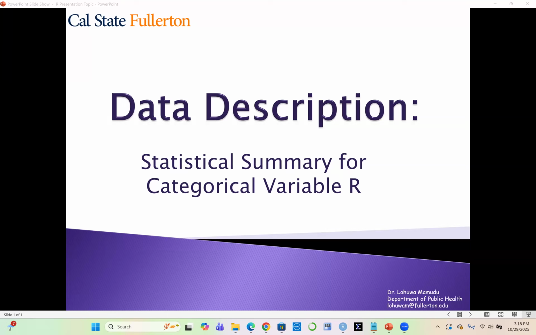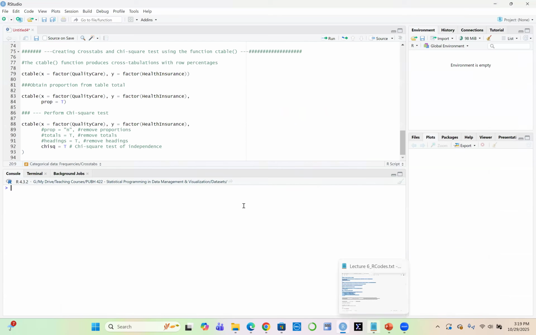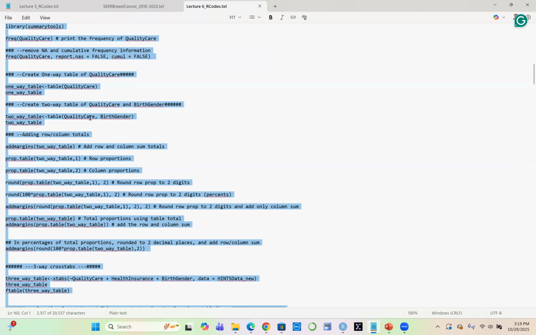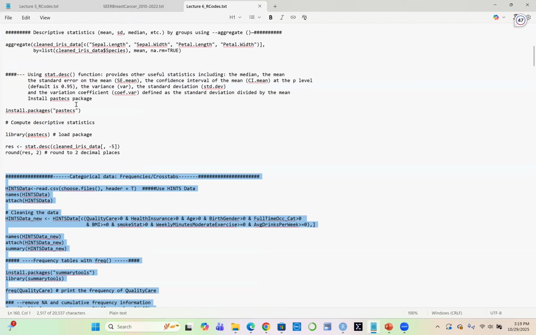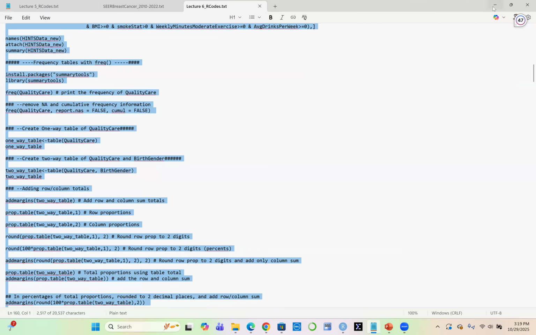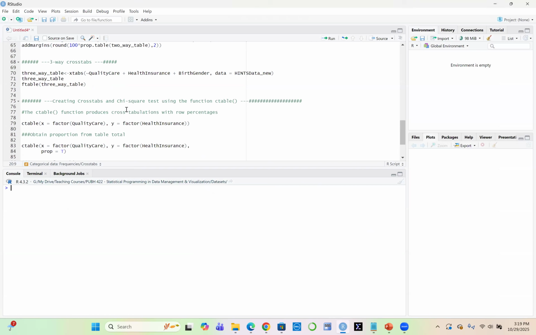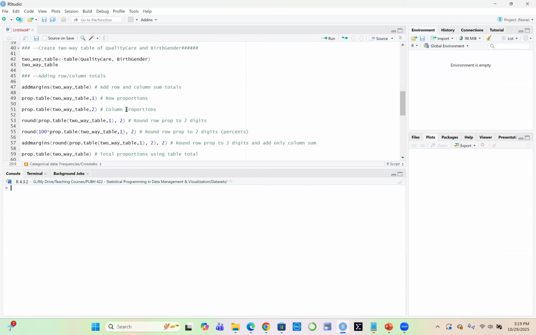Hello. Let us look at descriptive data description and the statistical summary for categorical variables. Here, if you go to lecture 6, you'll be able to copy the code and learn along. The data we are going to use here is the hints data.